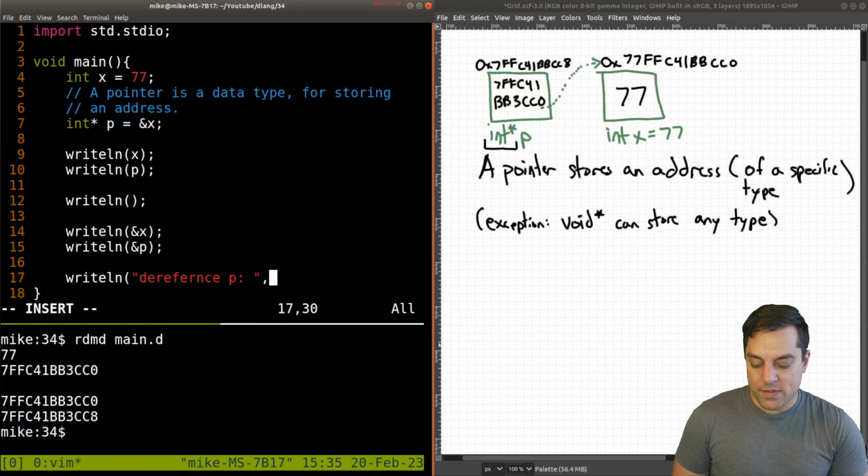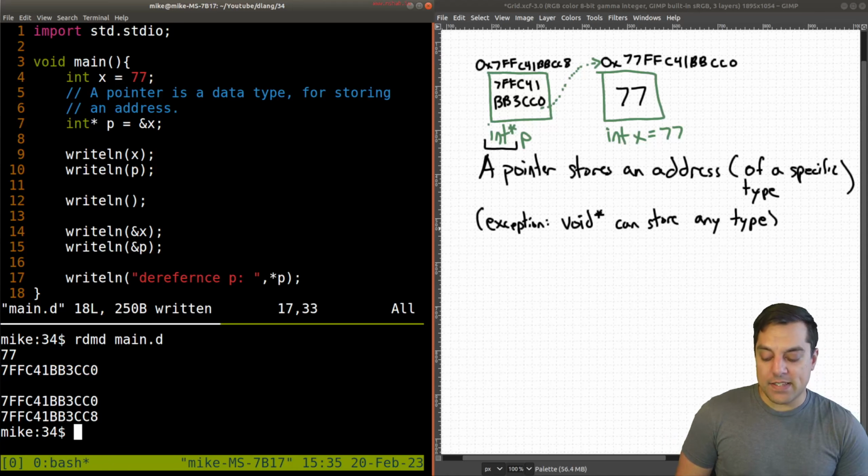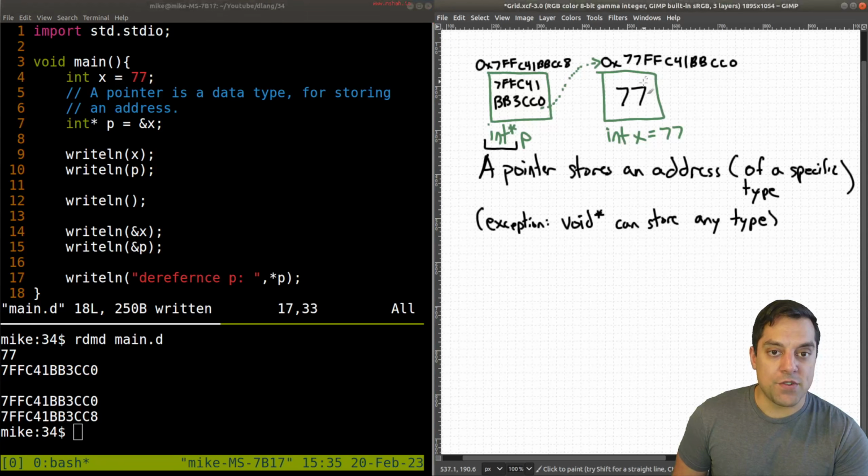And how do I do that? Well, I use the star beforehand. And again, the star or the asterisk here, when we used it in this context, it was part of the declaration. We said, here's the data type of what P is. But here we're saying, since we're actually just using P, which is our pointer to some integer here, then we're dereferencing it and saying, hey, access the value. So what's the actual value at this address? Well, it should give us 77.